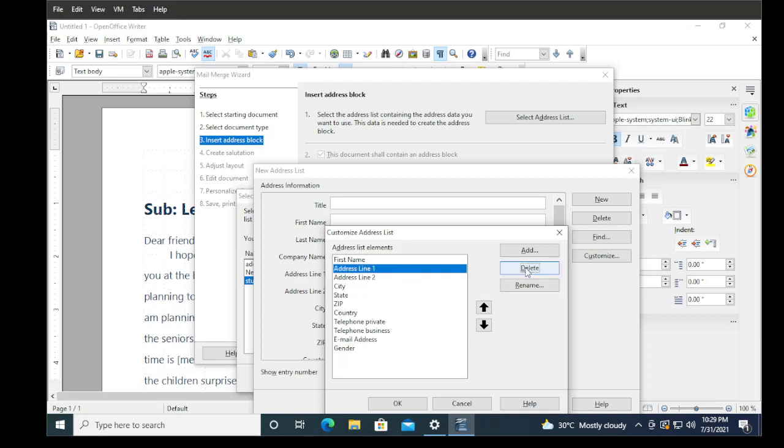Address line 1, for example I want to write down the address, then you can choose the address, but address line 2 I don't want, so you can click on the delete. City I want to write, but state I don't want, zip I don't want, so you can select the field and delete it. And a telephone number I want, so private telephone number I will choose here, and telephone business I don't want, so I will delete it from here. Email address I don't want, gender I don't want. So here you can see 4 fields are there. First is your first name, second is your address, third is your city, and fourth one is your telephone number.